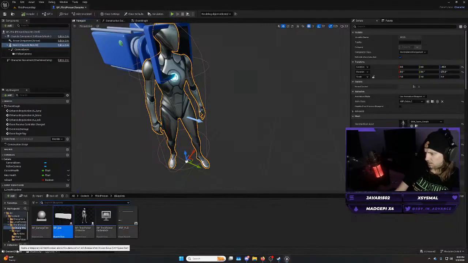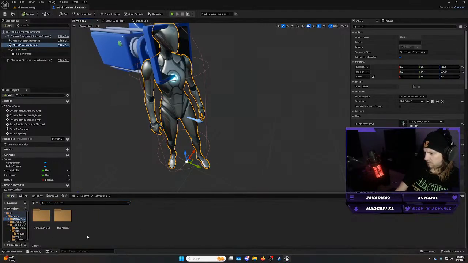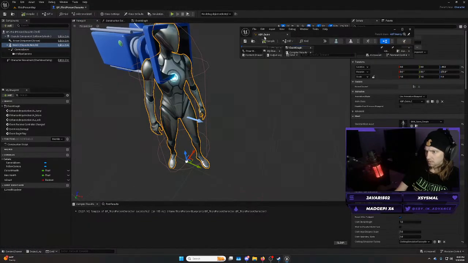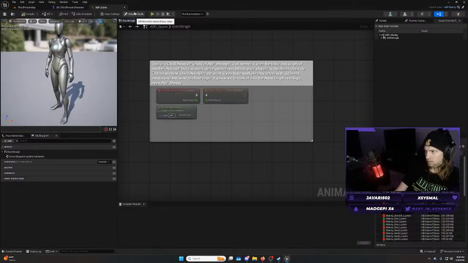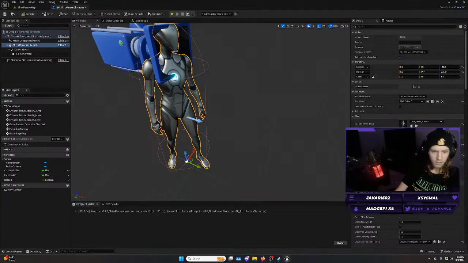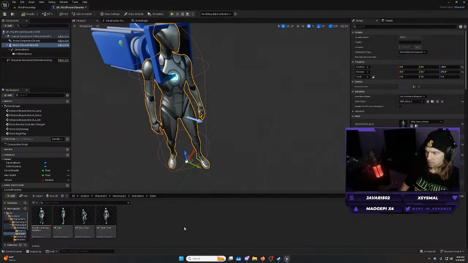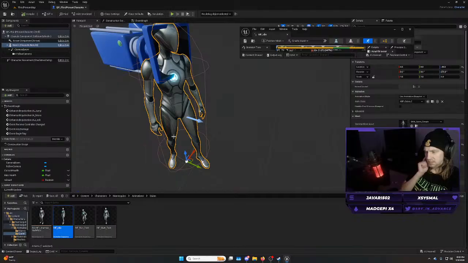Okay, so he's going content, character, mannequins, animations. This one is the Quinn symbol. You have. So for me, I'm just gonna go into characters, mannequins, animations, and go into, for example, the Quinn ones, and basically just modify, for example.